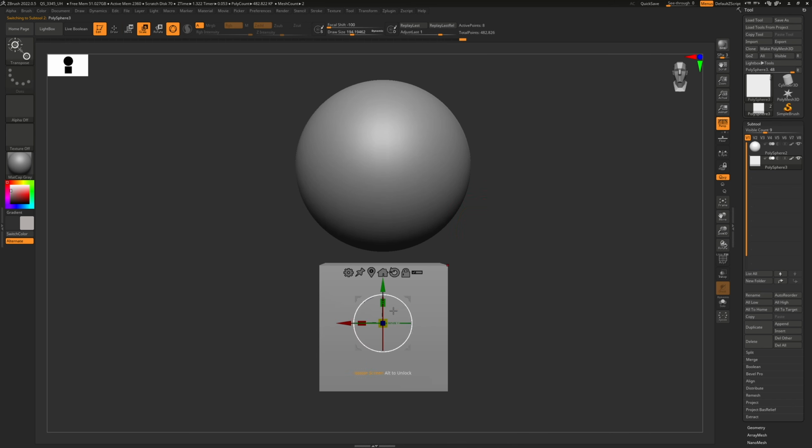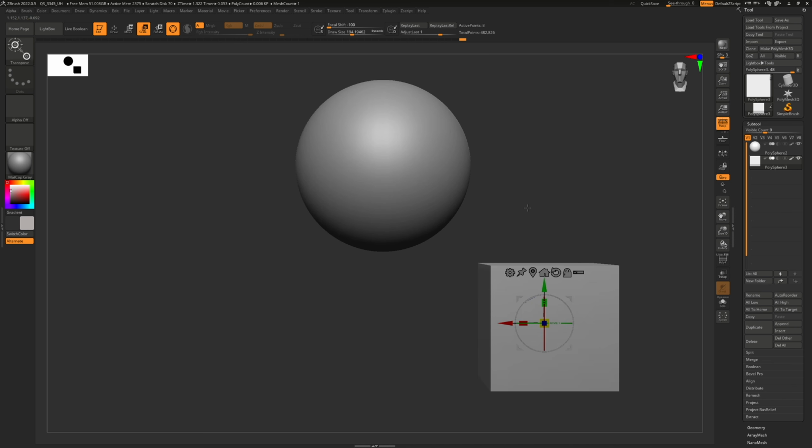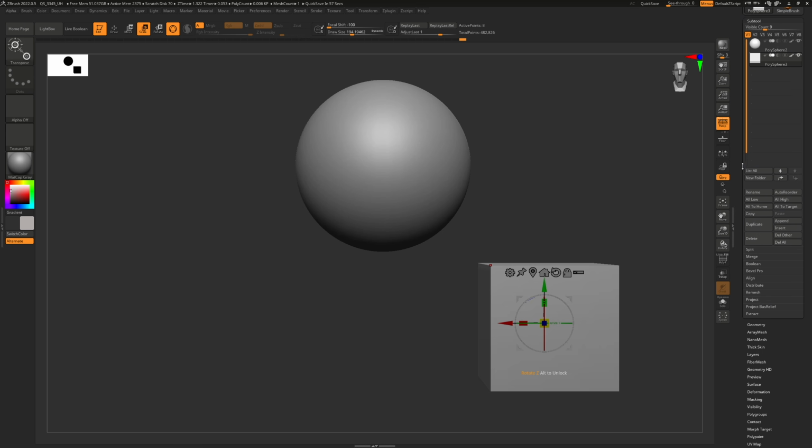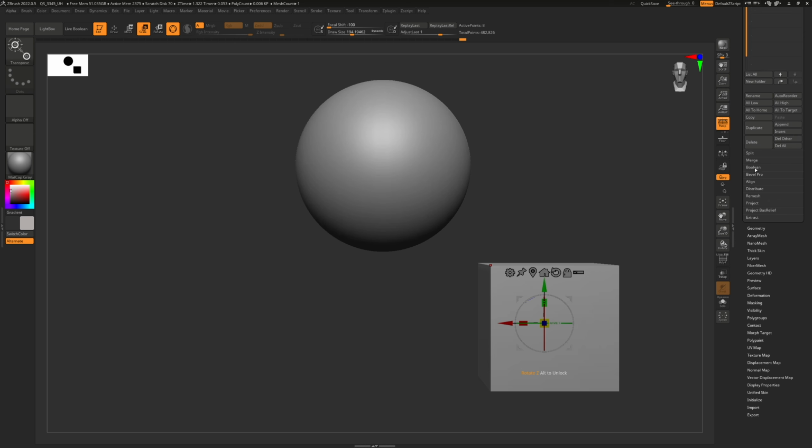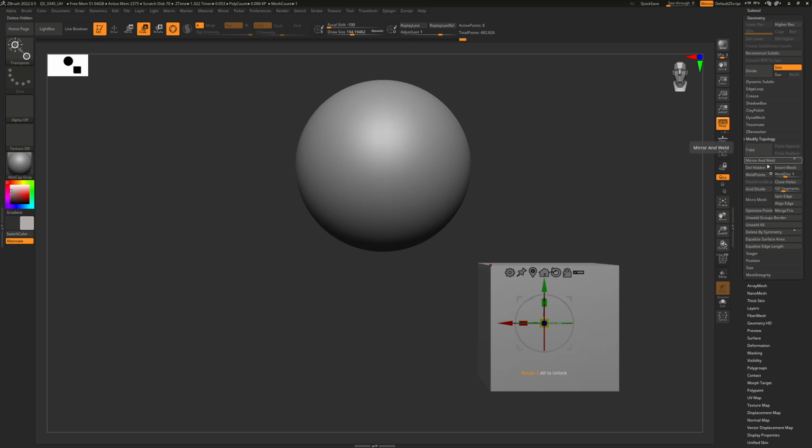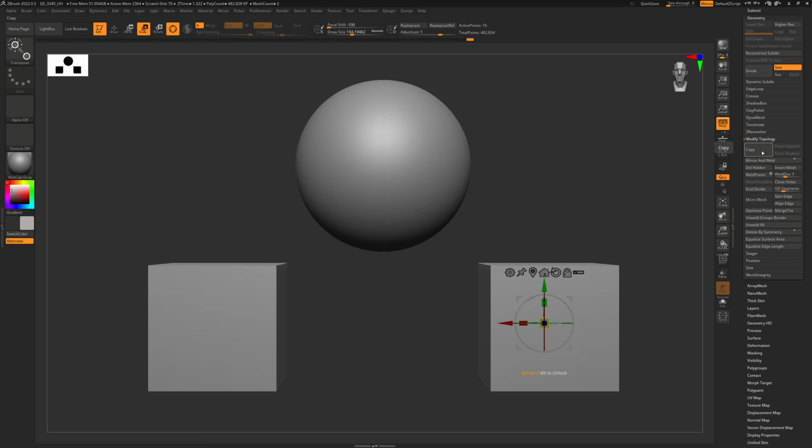The next method that we need to talk about is going to be mirroring. So a lot of stuff that we do in Maya, let's say work on one side, we mirror it on the other, or we work on one subtool, we want to convert it into two, or the mirrored side. In ZBrush, mirroring is going to be found under Geometry and then under Modify Topology, and then we're going to have Mirror and Weld. And that is basically it.